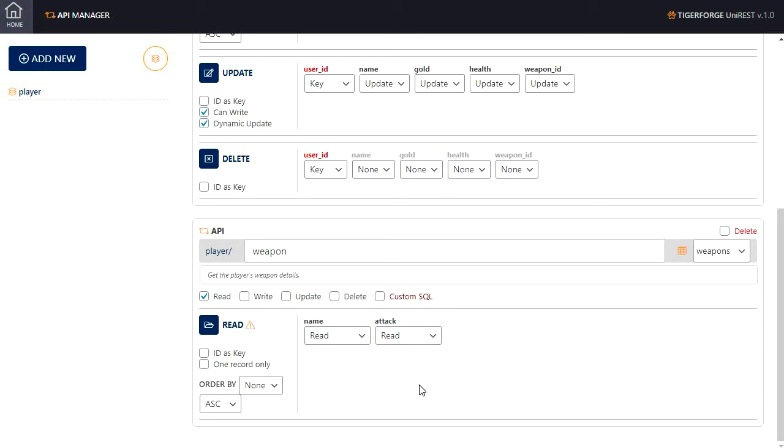The weapons table just contains a list of game weapons. The weapon owned by the player is indicated by the weapon ID, which is the ID of the record into the weapons table. So, in this case, I have to check the ID as key option. Also, here I expect to get one weapon only, so I flag the one record only option.